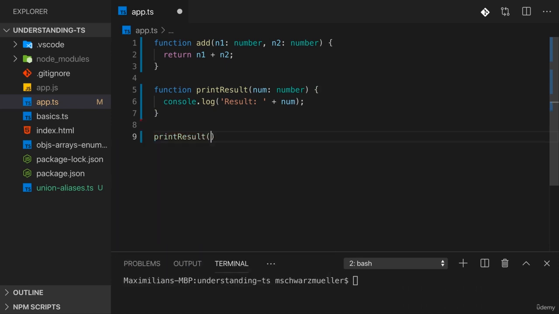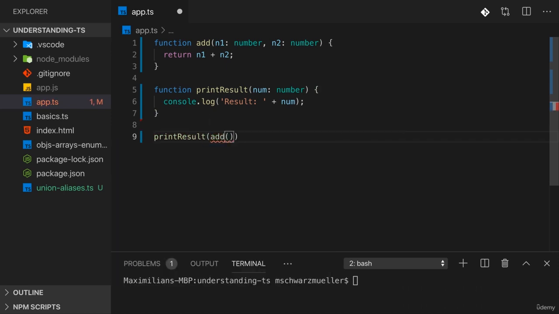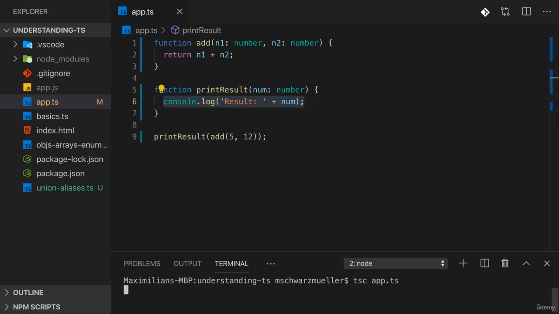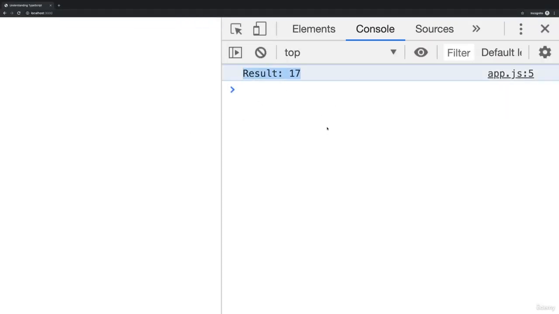And now I can call print result and, for example, pass to that the result of my add function call with 5 plus, let's say, 12. So I'm executing add here with two numbers, and the result of that, so what add returns, is then passed as an argument into print result, and that should print it to the console. If we now compile this and then have a look at that on our page here, we see result 17, which makes sense.